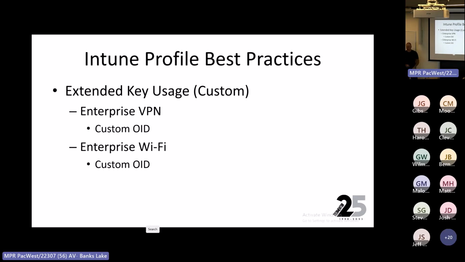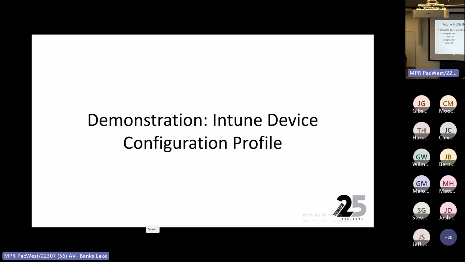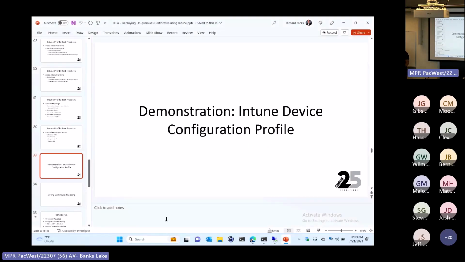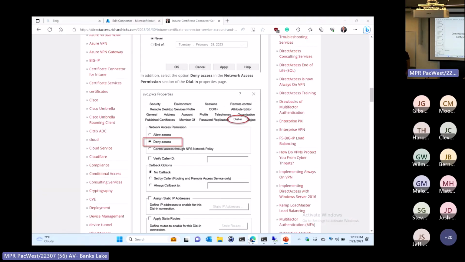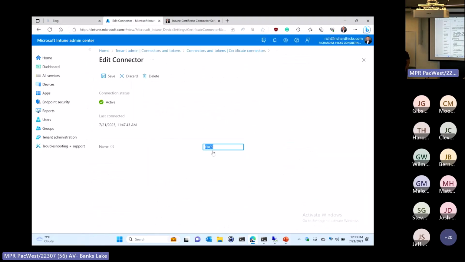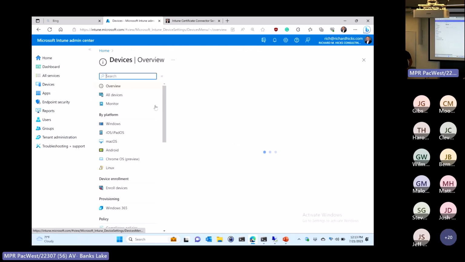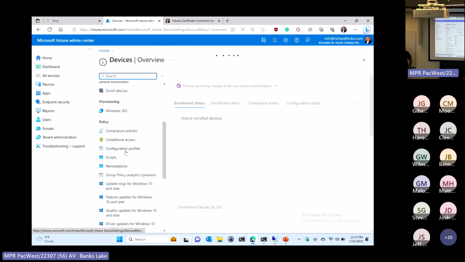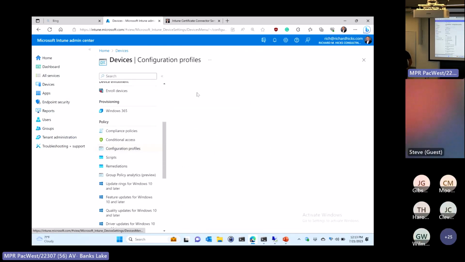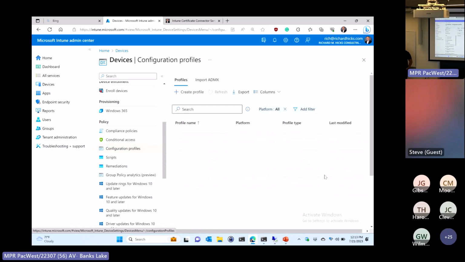And I'll talk about how you can do that here in just a bit. So let's get on to creating our configuration profile in Intune. And if you're familiar with Intune at all, this will be a lot of review. But essentially what we're going to do is come back over to Devices, Configuration profiles, and then create a profile.